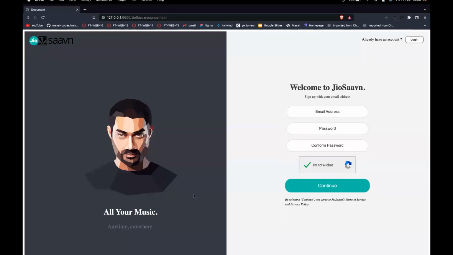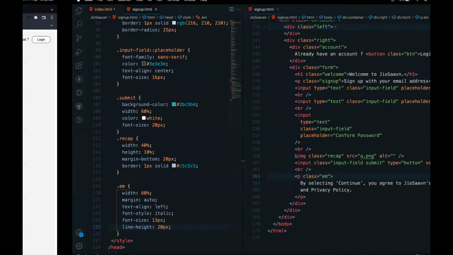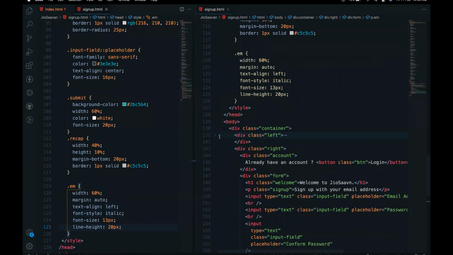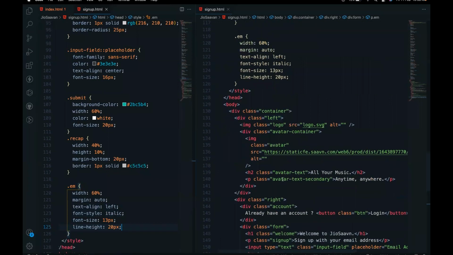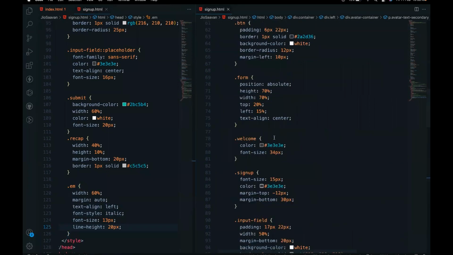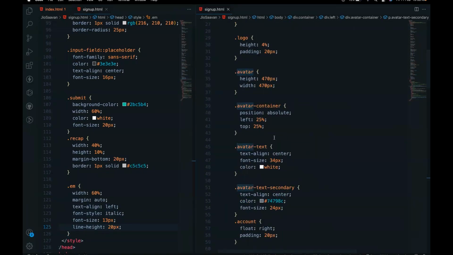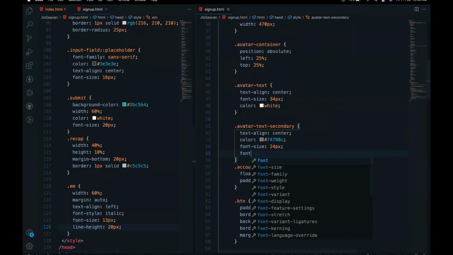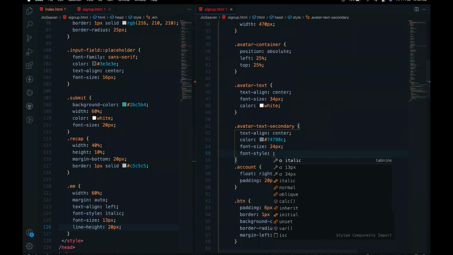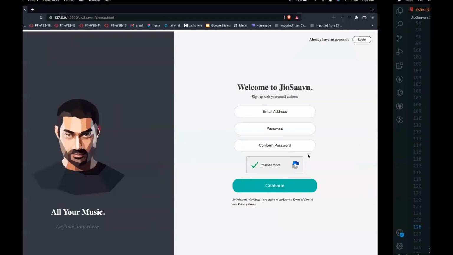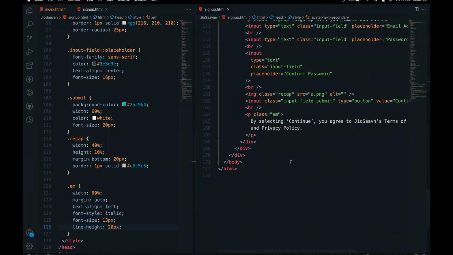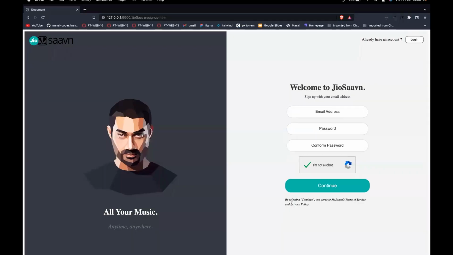Okay, so we are getting something like this. So this is anytime anywhere also, we didn't keep any cursive, so we can keep for that also. So where is this anytime anywhere avatar text secondary? Where is this avatar text secondary? Yeah, can keep font style italic. Okay, so we'll get italic style. Yeah. So then we built this.